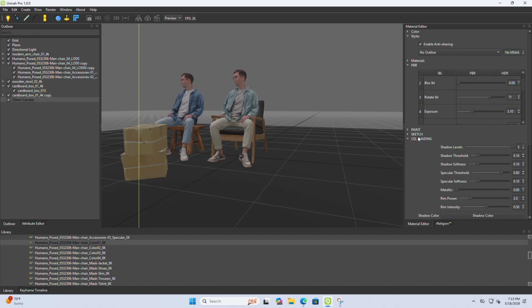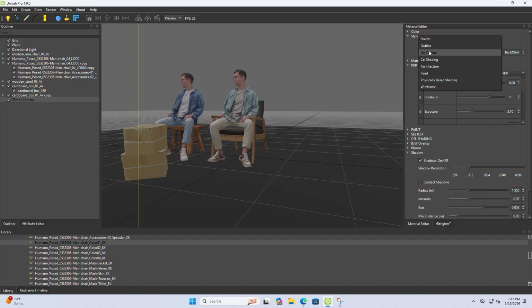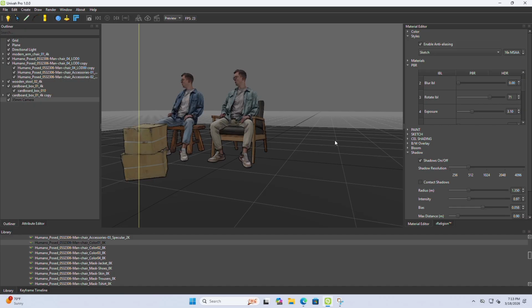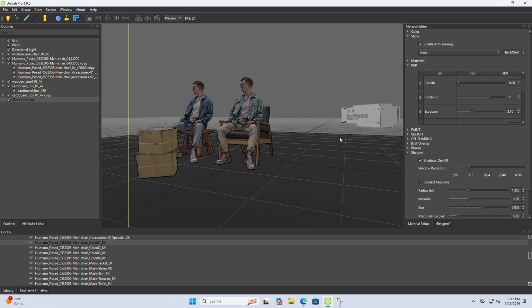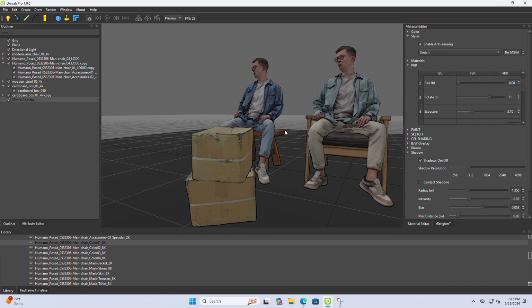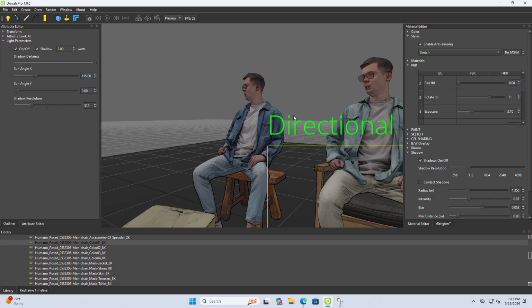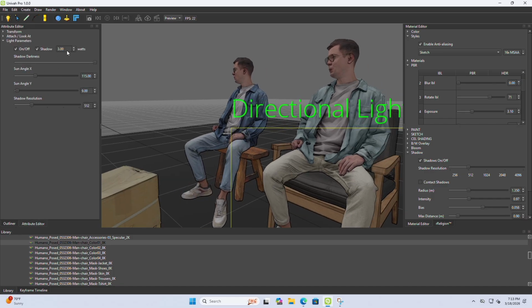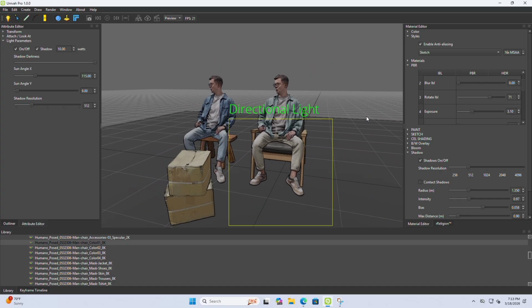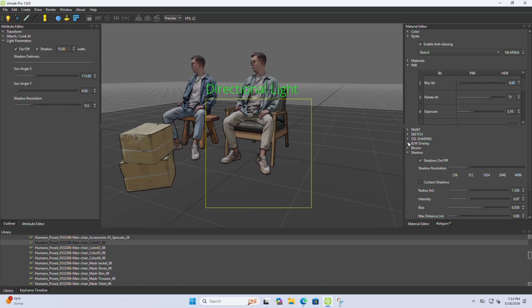But of course, let's go to Sketch, which is my favorite. And let's take a look at Sketch. The thing about Sketch mode is that when you switch back to Sketch, you have to understand that the directional light being at an intensity of 3 is never enough for Sketch mode. So let's increase it back to 10.